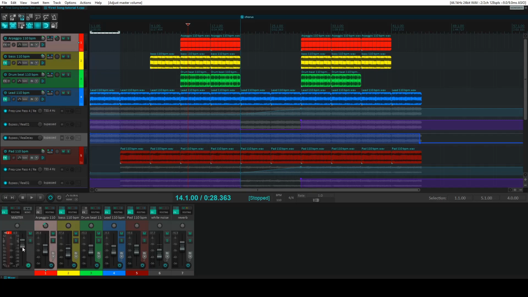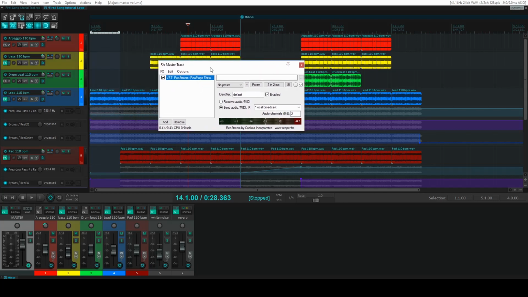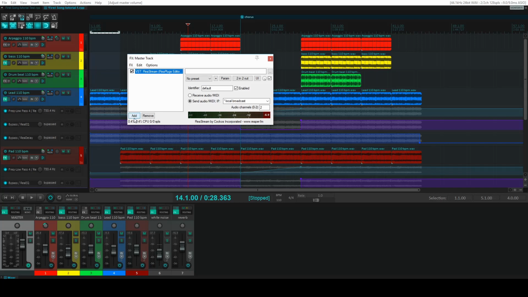Let's double click this, bring this back down to 0. Let's click on that so that disappears. Okay, we go to the effects on the master track. Now ignore this rear stream. This is a plugin to send it to my screen recording software.